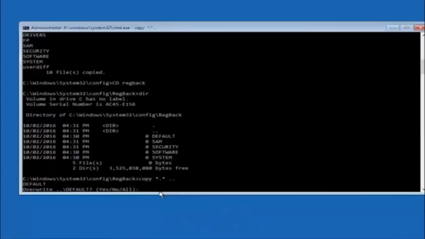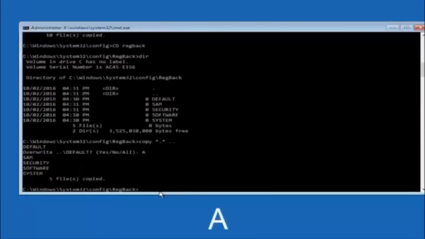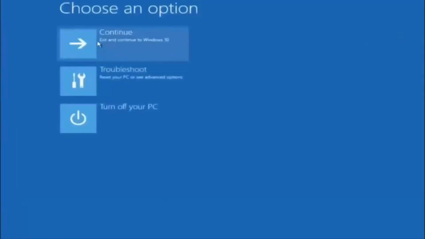So for overwrite, you want to overwrite all. So type A on your keyboard, so capital A, and then hit enter on your keyboard. So at this point, you should be good to go. You can close out of the command prompt window. And if you accidentally continue to Windows 10, you should be all set.